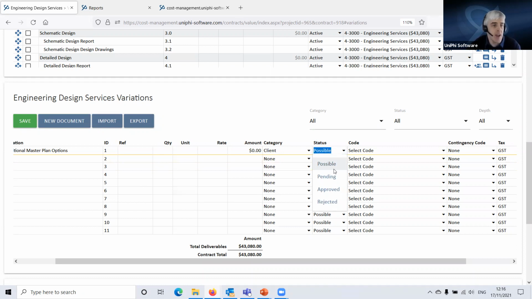So possible variations is when you get a whiff of something is changing or an extra request and you think it might lead to a variation. This allows you to log that, track that, put your estimate against it, see whether it happens without revealing it to the client in reporting. Pending is when you're at the point of now negotiating the variation. So that's where we are with this one. Client has asked for the work. I'm going back to them saying, you realize it will cost this.